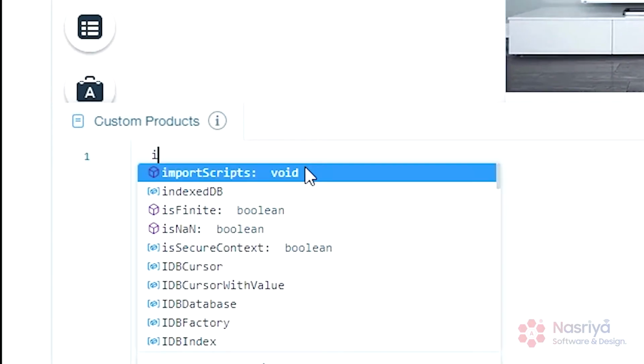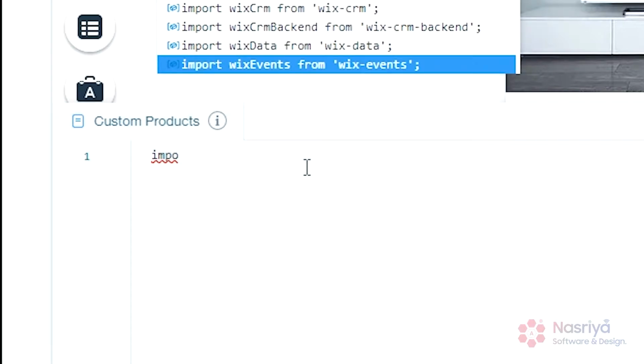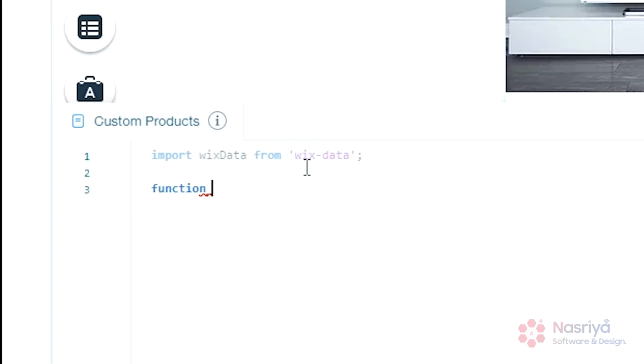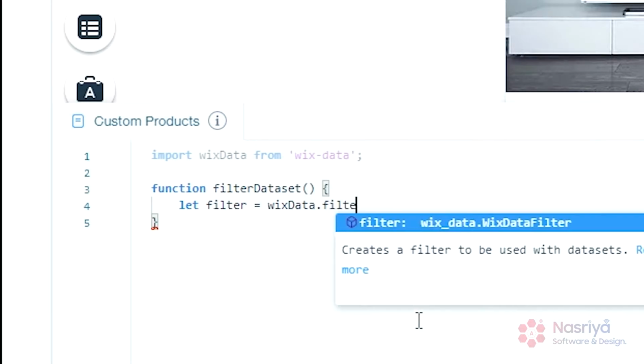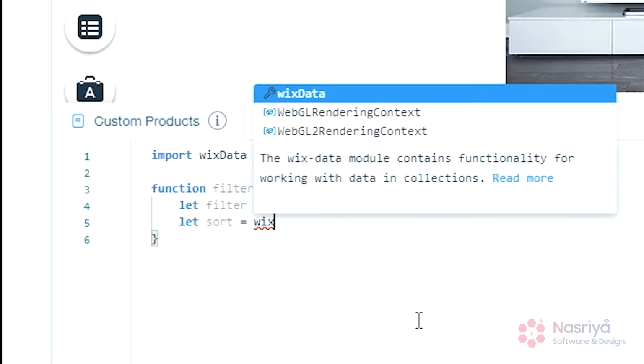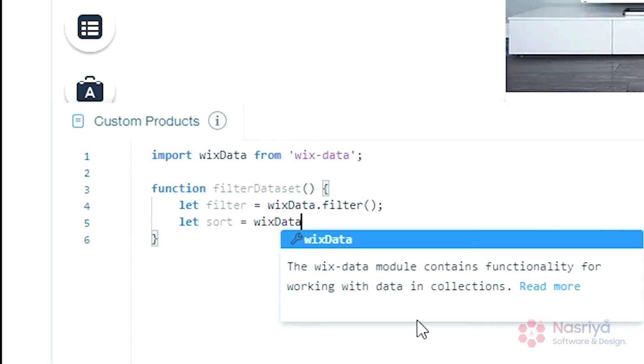Now let's start by importing wix-data and declaring a function to filter the dataset. I called it filterDataset. Now I'm going to declare a variable called filter, which will store the default value of the filter, which is wixData.filter, and another variable for sorting, which will store the value of wixData.sort.